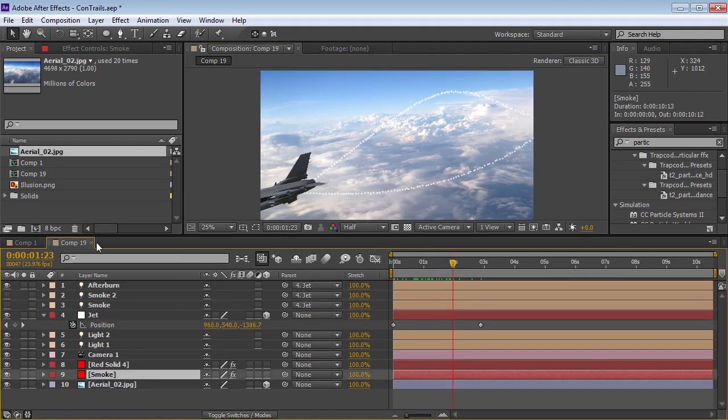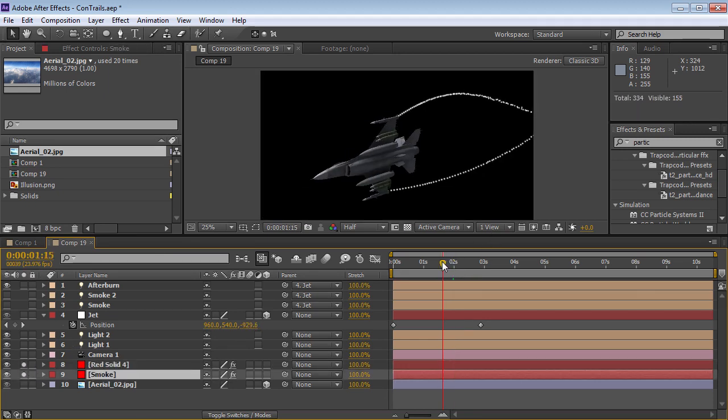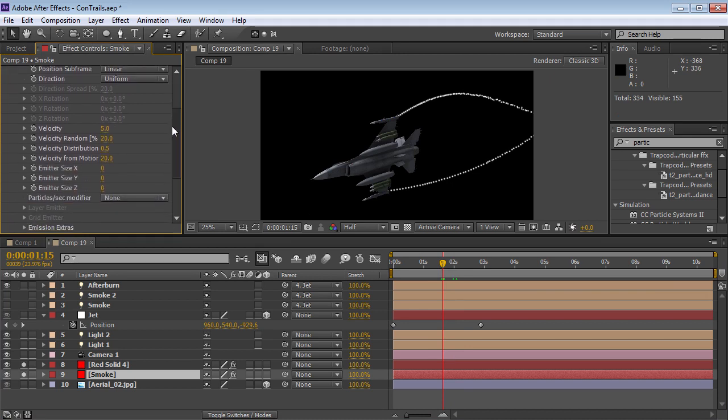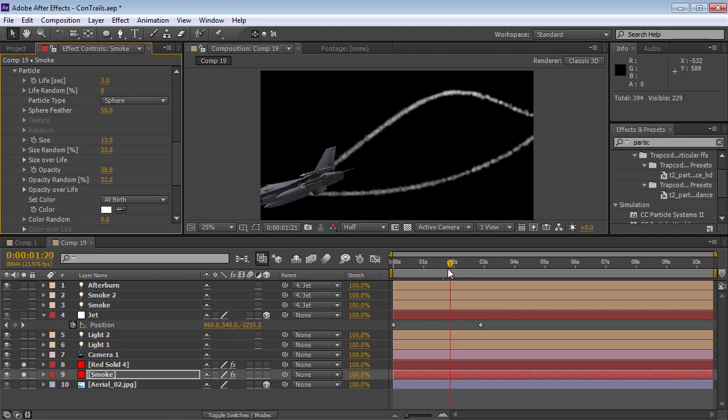Now let's set up some of the particle settings. So let's just solo our 2 layers here. And let's go into the particular settings. And we'll go down to the particle settings and maybe we'll turn the particle size up. And maybe turn up the size random. We can turn up the opacity random, lower the opacity a bit. Make this a much more subtle effect.